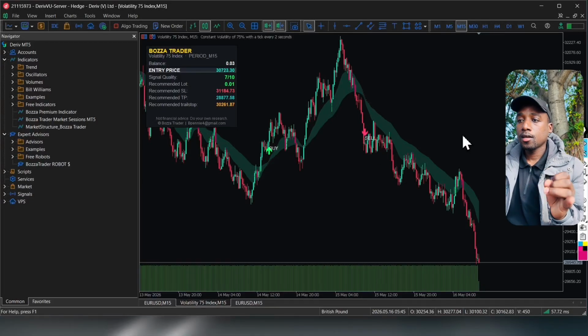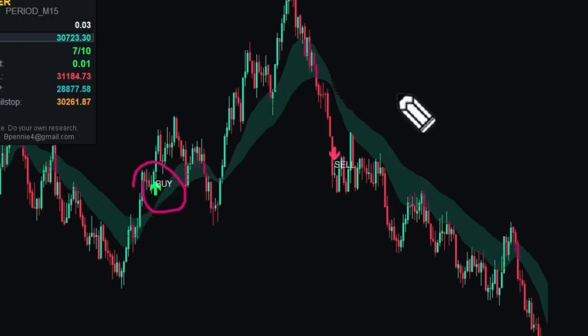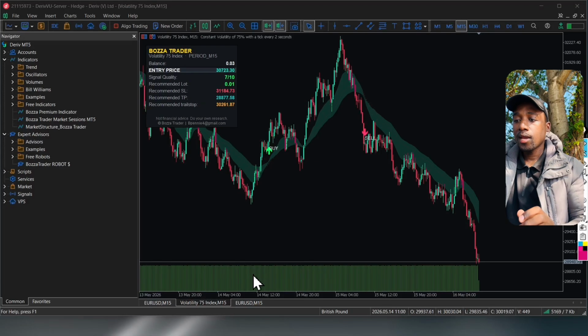Indicators. If you're a beginner, you can get this indicator that tells you we are buying here or we're selling here. It will give you recommended lot size, recommended stop loss, and recommended take profit. Then you will get the signal quality. If you are an advanced trader, you will use the indicator to confirm an entry.